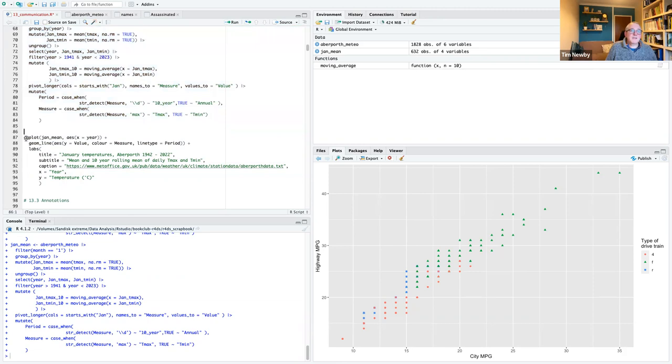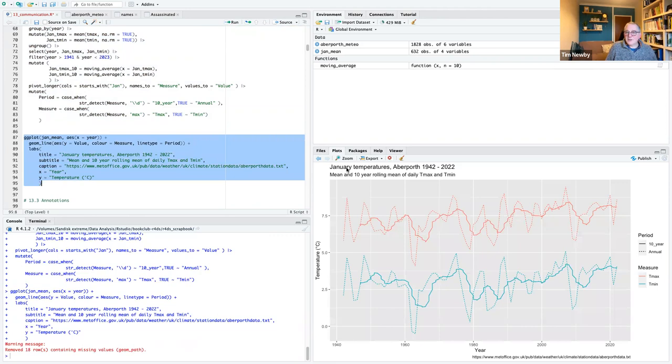Done. Asked it to plot. So that's generated the data set. And then if we run that, and there you go. So I've got the title in, the temperature, the year.